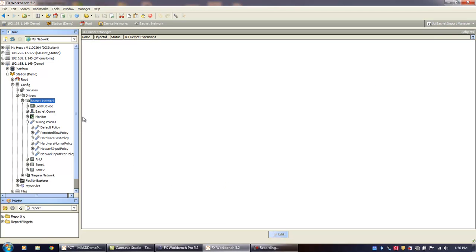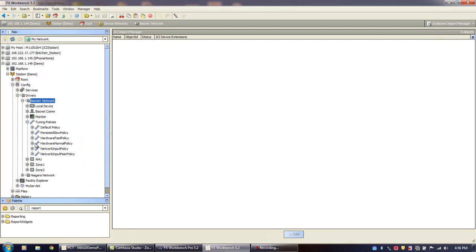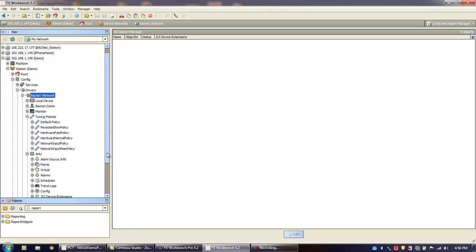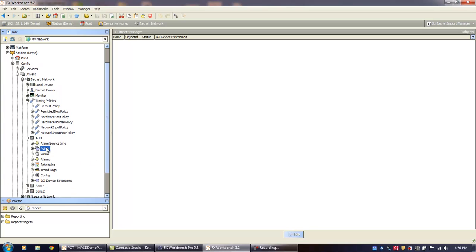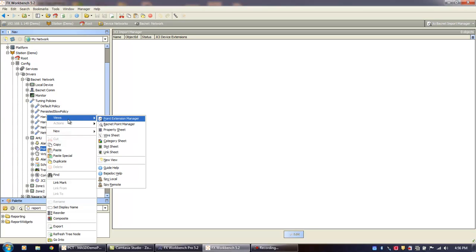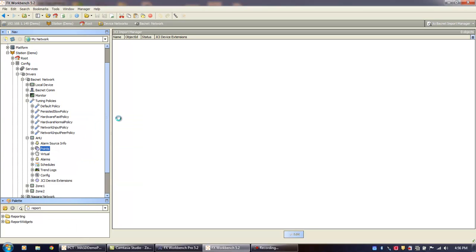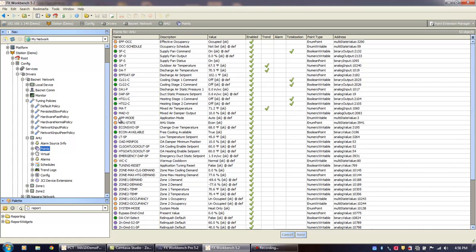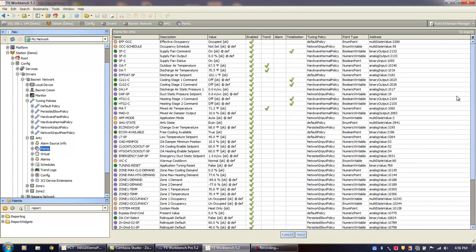Okay, now that they were added, I can go into the controller. And let's look at the controller. I'm going to look at the points list on the point extension manager. Now, something that was added in 5.2 is the ability to come up here to this icon, select it, and add the tuning policy that are applied to each proxy point to the point extension manager.